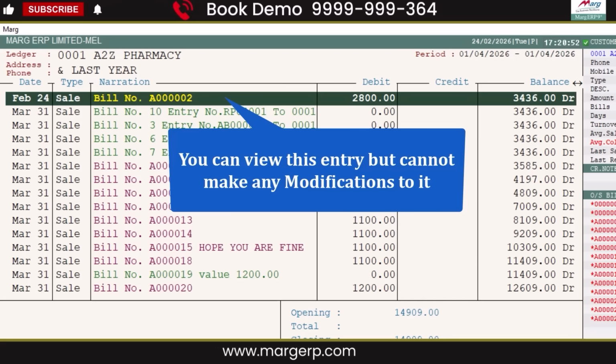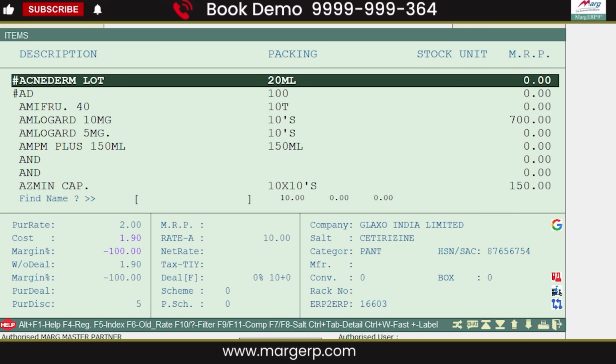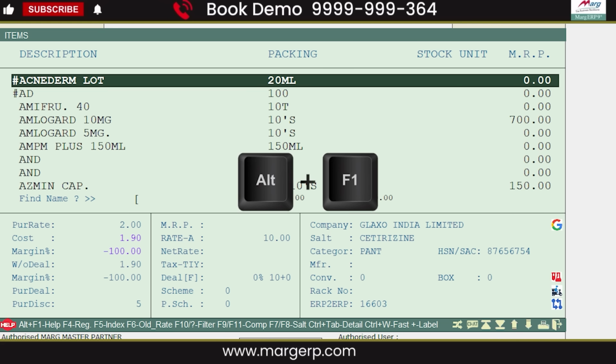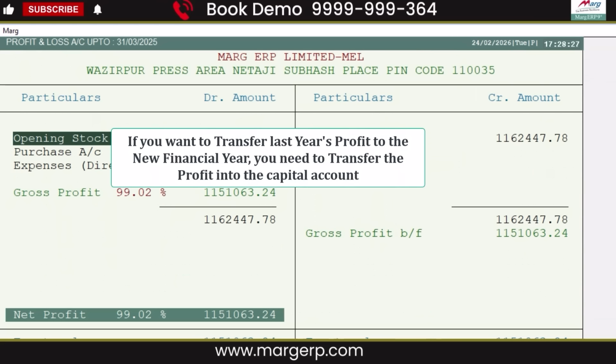And in the same way, you can view the last year's item register also by pressing Alt plus F1. Next, now if you want to transfer the last year's profit to the new financial year, then the profit has to be transferred to the capital account.